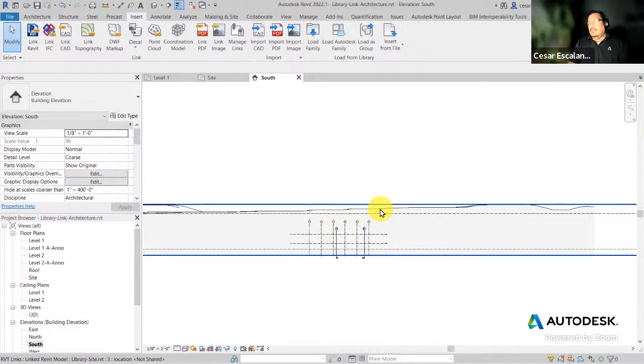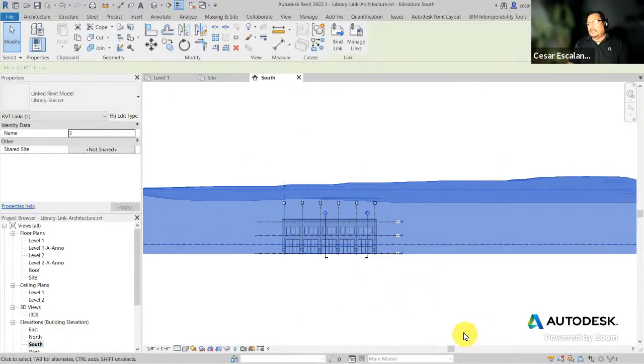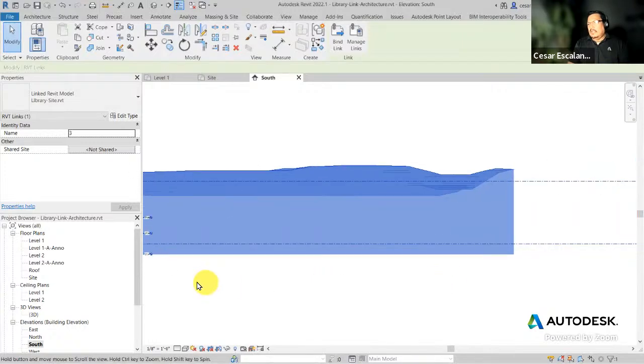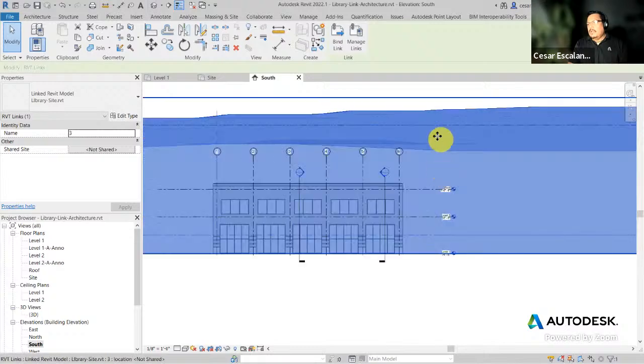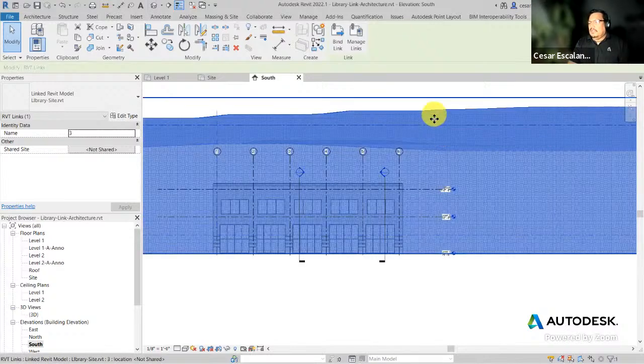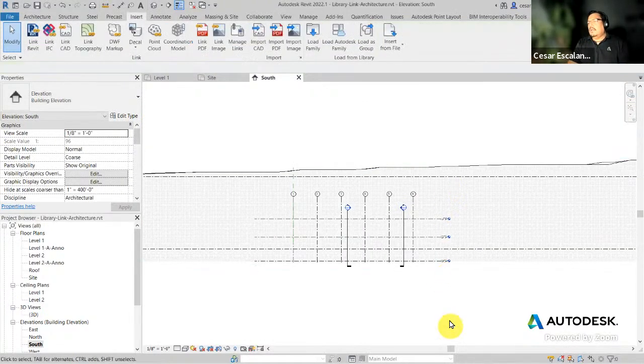And again, you always move the link. You never move your project. And so the link has the ground elevation level. And I'm going to match the link ground elevation level to the project elevation level. So you can do this using the move command, or you can use the align tool. I'm going to use the align tool.